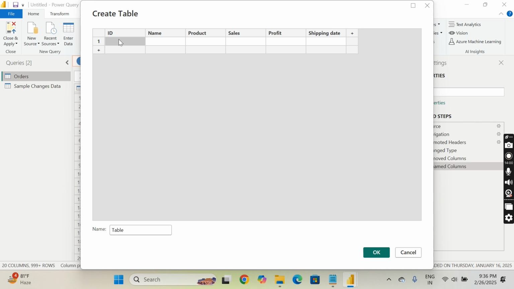The ID I am giving here, any ID you can mention. So 1001, your name is ABC, and your product is iPhone. The sales of it 65,000, some random sales. Profit you can give 20,000, and the shipping date, today is the 26th, right? So you can say 3/1/2025. This is the shipping date we have given.